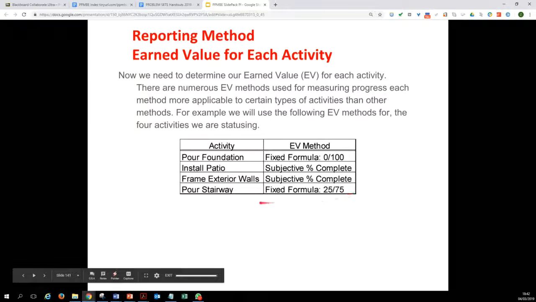So for this 2 activity, and the last activity, pouring of stairway, we will be using a fixed formula which is 25% complete, 75%, and then 100% complete. So here you can see there are numerous earned value methods used for measuring progress, each method more applicable to certain types of activities than other methods. There are certain activities which you can easily quantify, for instance a simple brickwork or framing of exterior walls, where a subjective assessment may be possible. But for certain activities, it may not be most appropriate.